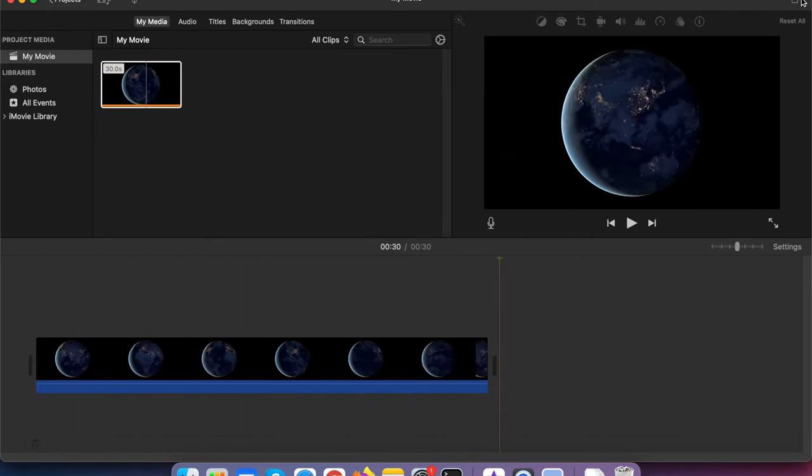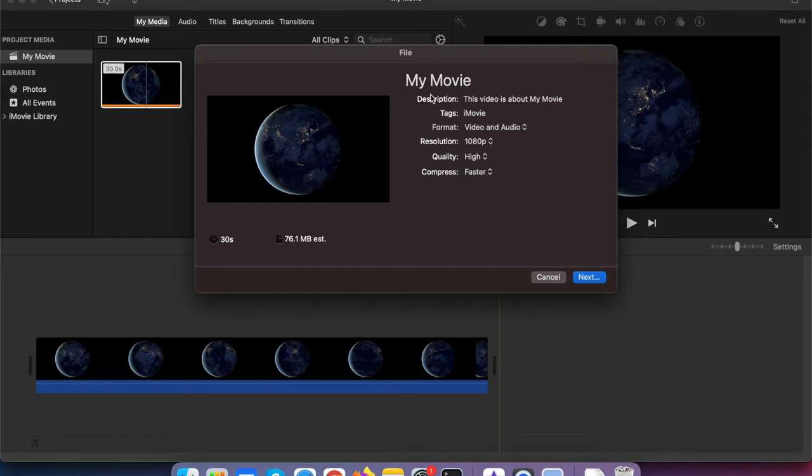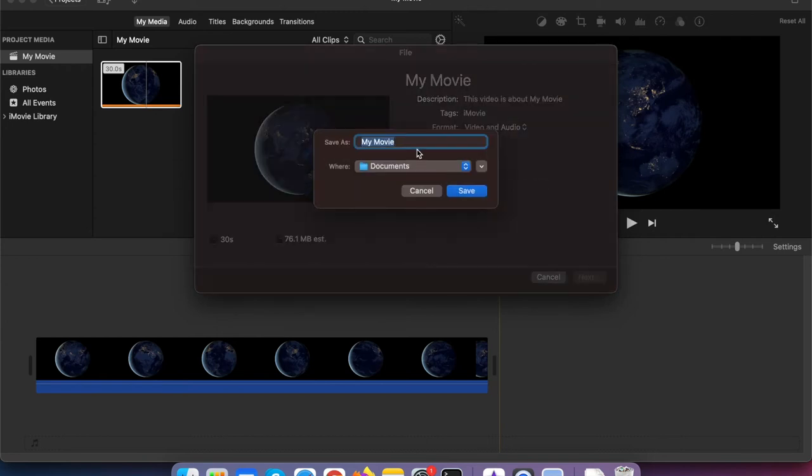time frame. Now here you can see at the top right corner there is a share button, so click on it and click export file, and here it shows description of your videos. Here I have description like this, tags and all this. I am not going to change anything, just click on the next button, and here it will ask you for a name of your file and where you want to save.